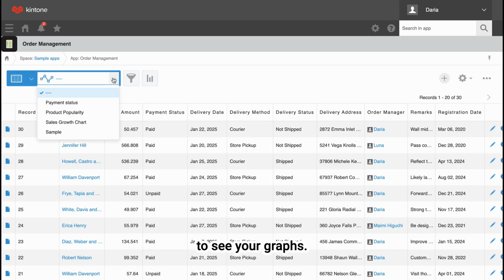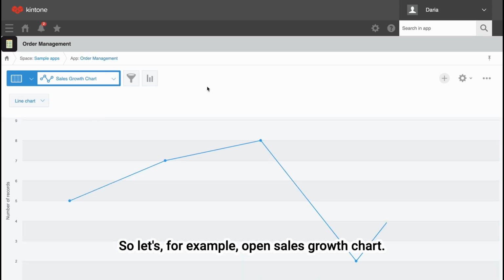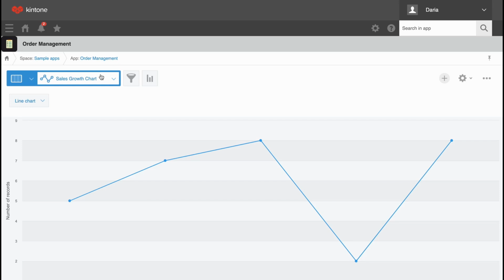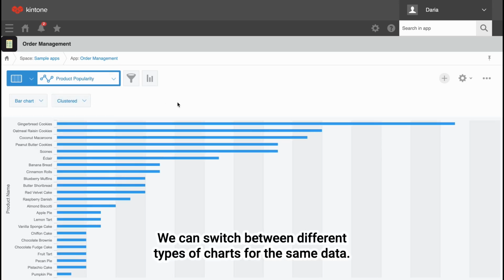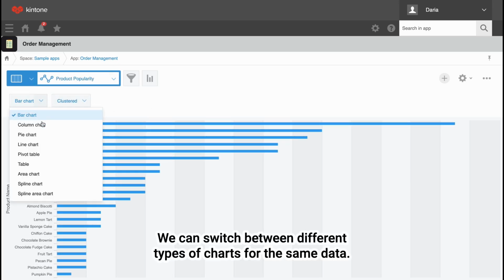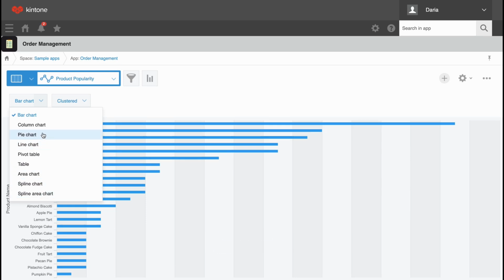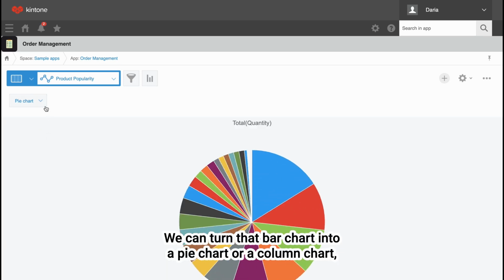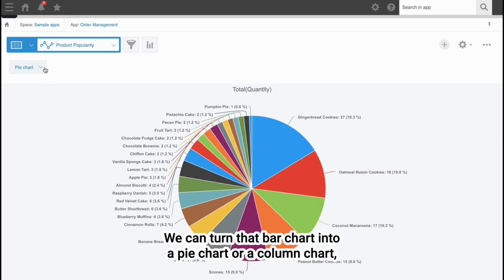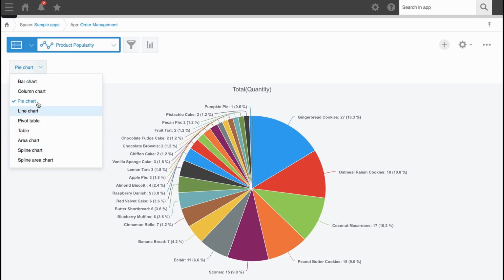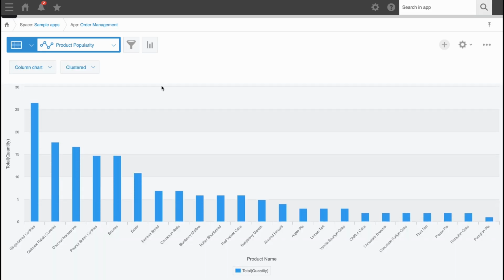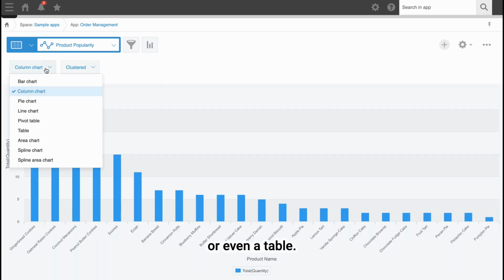To see your graphs, click on the Graph List drop-down button. So let's, for example, open sales growth chart or a product popularity chart. We can switch between different types of charts for the same data. For example, we can turn that bar chart into a pie chart or a column chart or even a table.